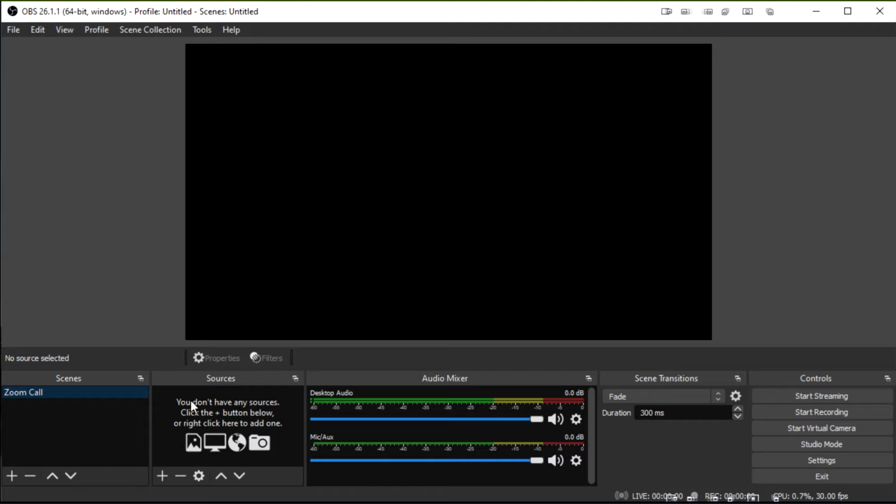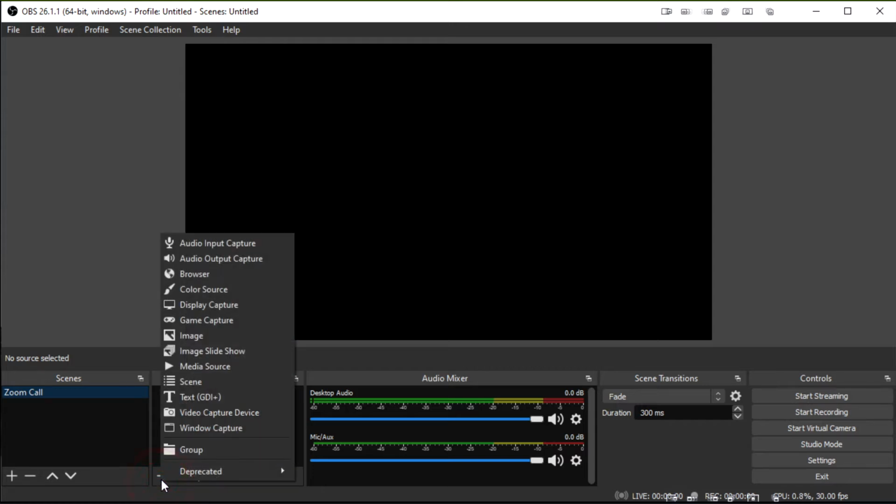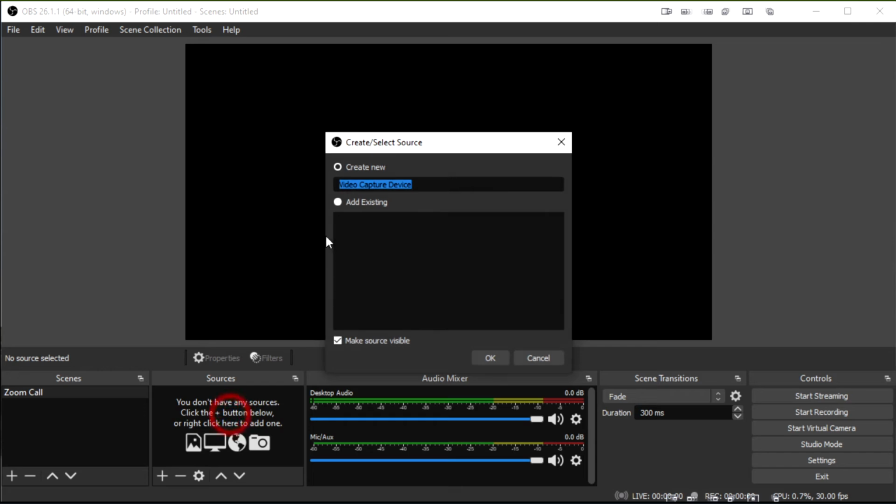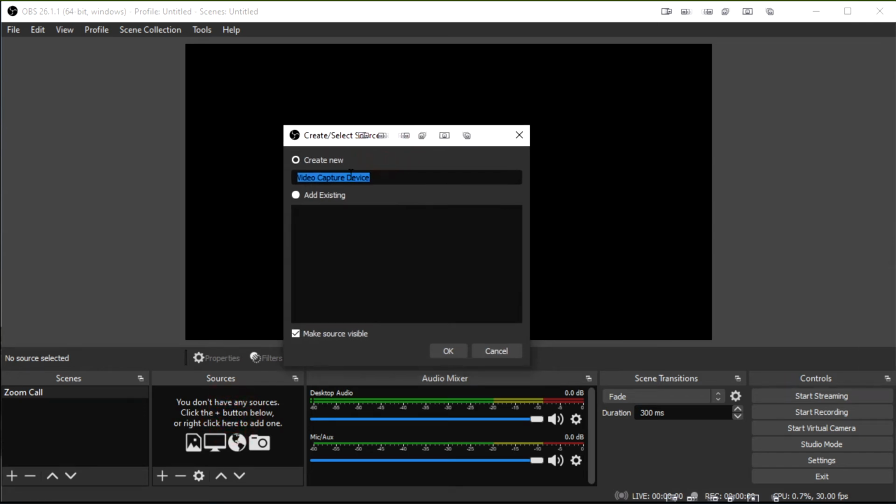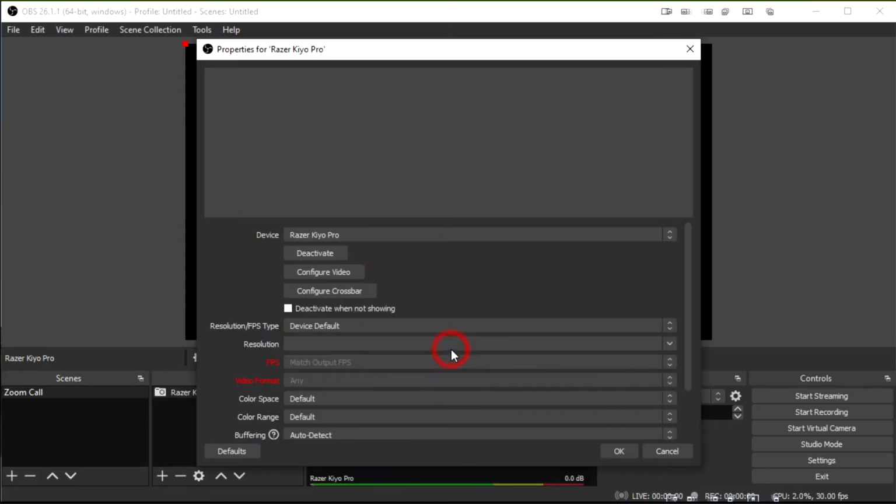Now, I have no sources yet for my Zoom call scene, so I'm going to add a source in this box here. So I hit the plus button, and you get some options. We're going to focus in on this one right here. It looks like a little camera. So we assume that you have a webcam built into your computer, or you have an external one. I have the Razer Kiyo Pro, and it's an external camera, which I really like. And I am going to just rename it that for the sake of knowing which camera I have plugged in.